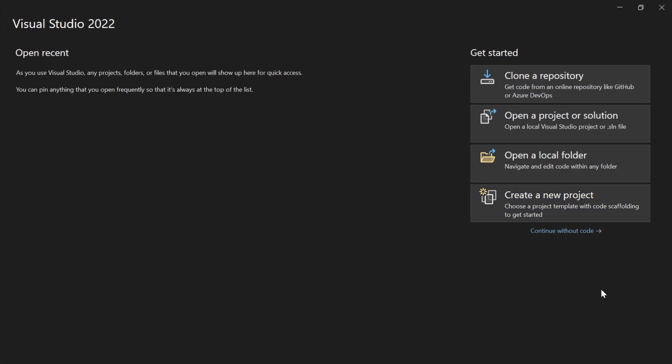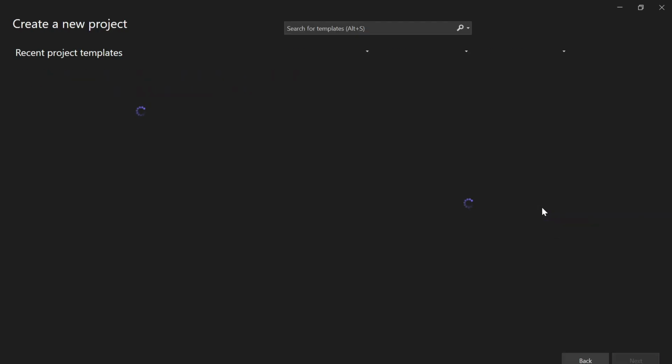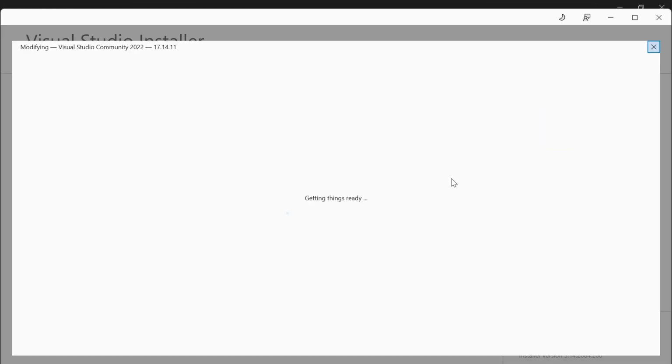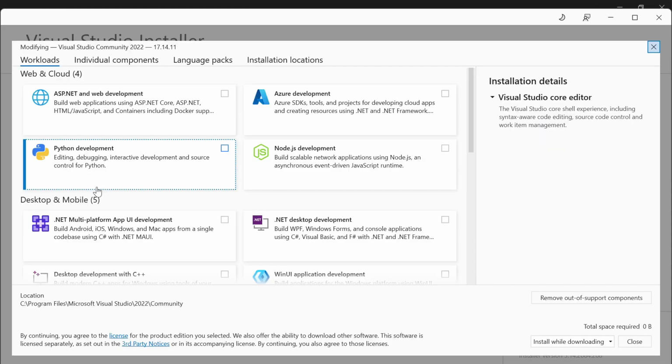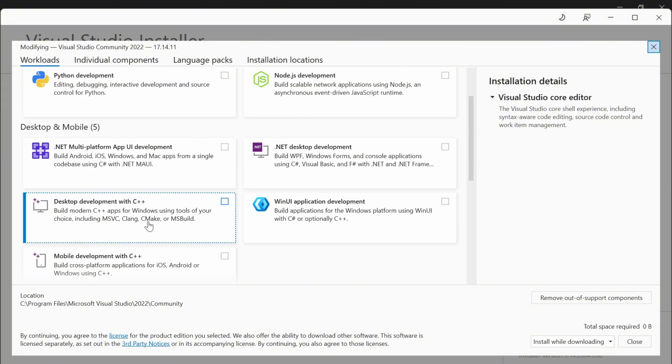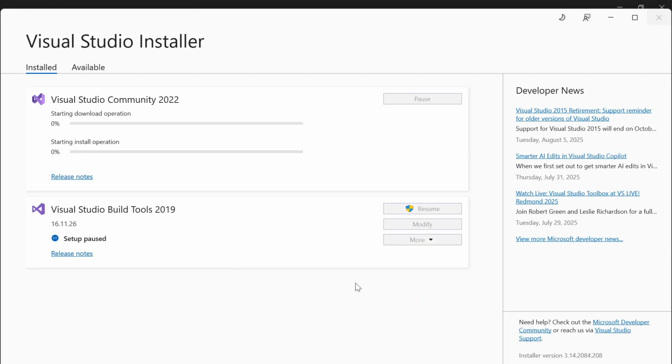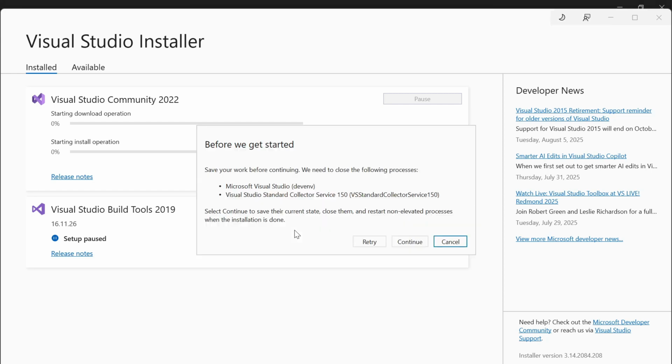After installing the Visual Studio Community version, first we need to create a new project, but before that we need to make sure the C++ desktop library is ready on your machine. So you need to tick it and modify. It will automatically download the required files from the internet.